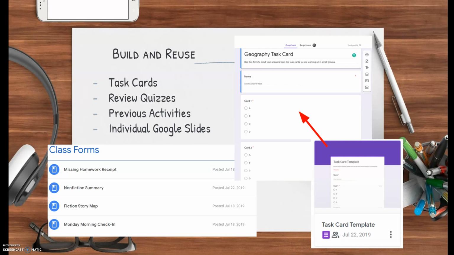I turned on notifications for this section, so I got an email anytime one was filled out. It was especially important for that missing homework receipt and the Monday morning check-in. That was very big for SEL for me because even if the student had talked to me about why the homework was missing, they were still responsible for filling out that accountability piece and they knew where to find it. So it really helped them understand routines and procedures in that way.